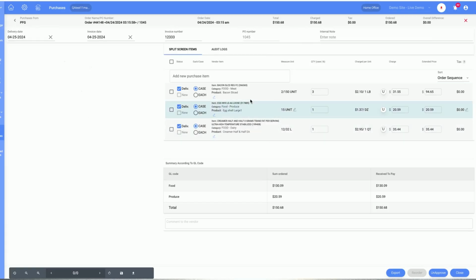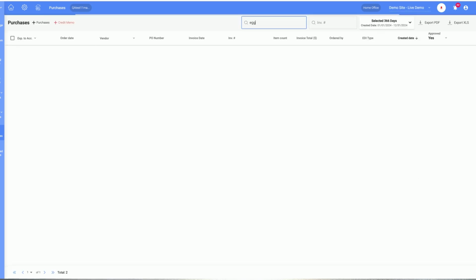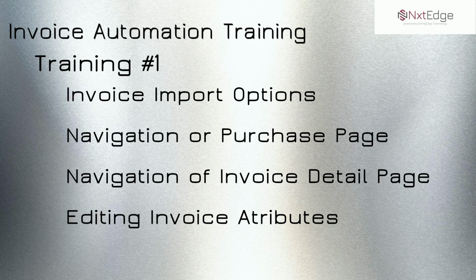The screen will display the delivery date, invoice number, PO number, total of the invoice and tax, and you will see all the line items on the invoice. All of these fields can be edited by clicking on the field. In the next video we will review checking the invoice and look at the details of the fields.